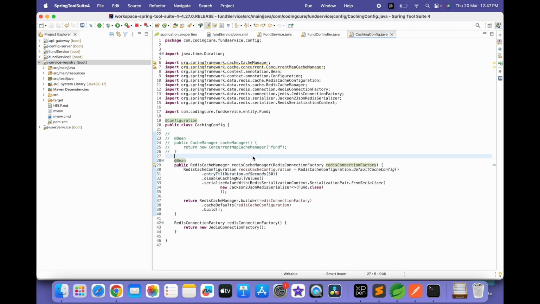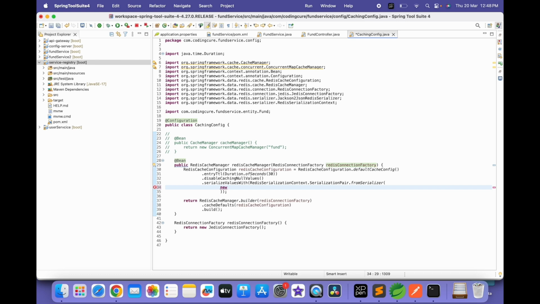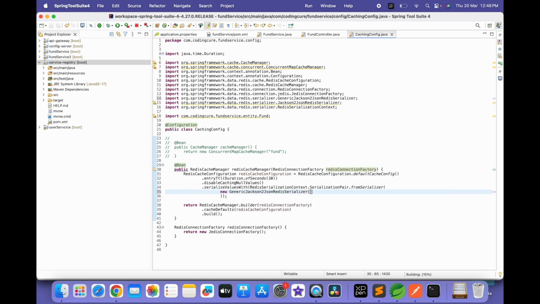Now one thing: here I am mentioning the serialization, but I have hardcoded the class name Fund.class. Suppose a User class is there, then how will it work? It will not work, right? So we need to mention a generic one. Instead of new Jackson2JsonRedisSerializer, we can mention new GenericJackson2JsonRedisSerializer. Yeah, that's it. This one will also work.